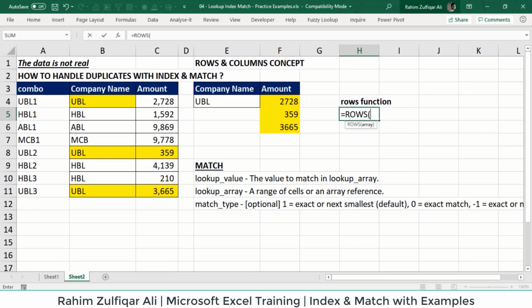So first, let me tell you the fundamental of how the ROW function can generate the serial numbers. So equal to ROW, bracket open, I am picking any cell. You can pick any cell. Doesn't matter whether that cell has data or is empty. It can be any cell of your choice. So for example, if I am picking R4, I will write R4, colon, and then R4 again.